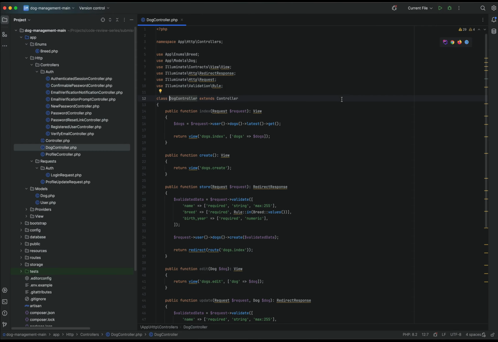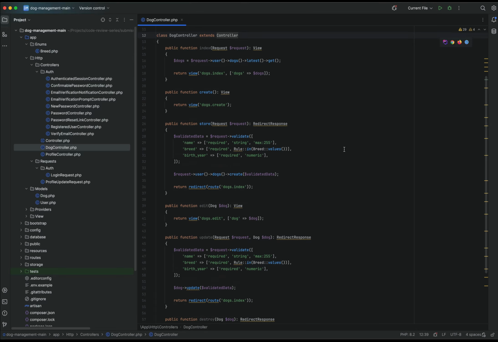Let's close other tabs. Index request. All right. So we're getting dogs. So getting the user, great. Getting the dogs relationship, latest, sorting it by the latest ones and getting them. The only thing that would make this better would be some sort of pagination, but I didn't ask for that. And so this is great. This gets all the user's dogs and sends them over to that view. The view create, excellent.